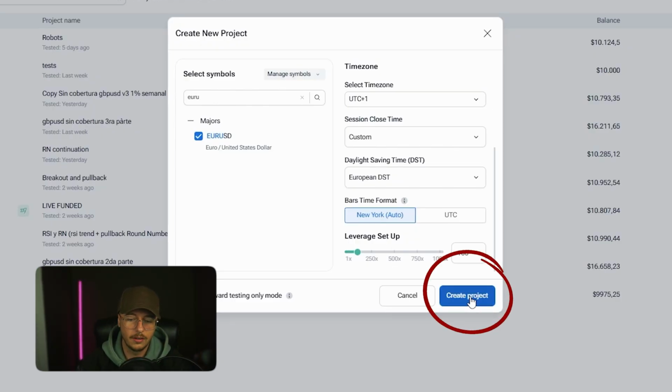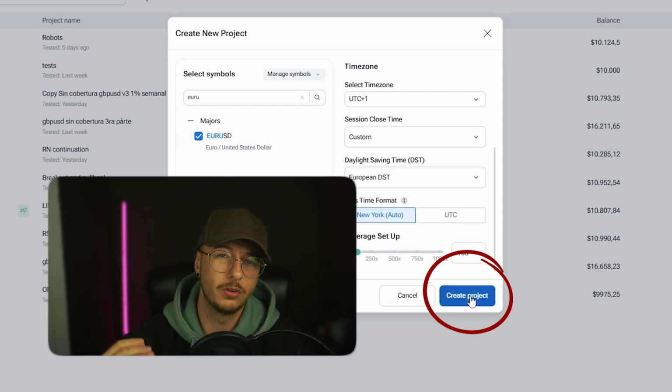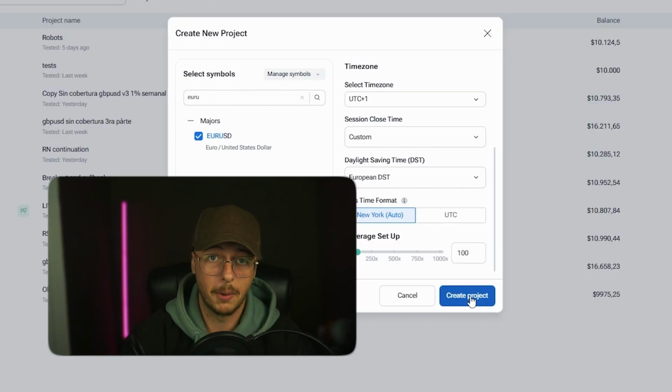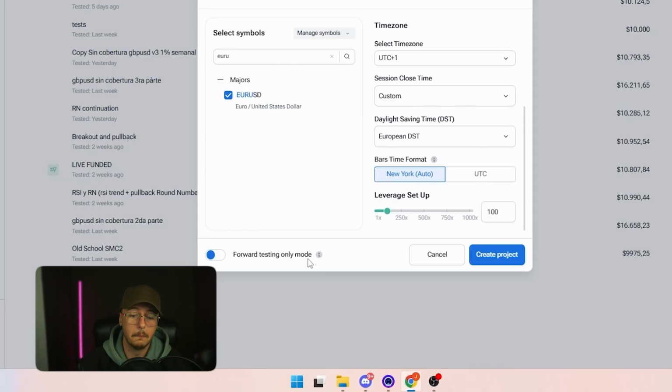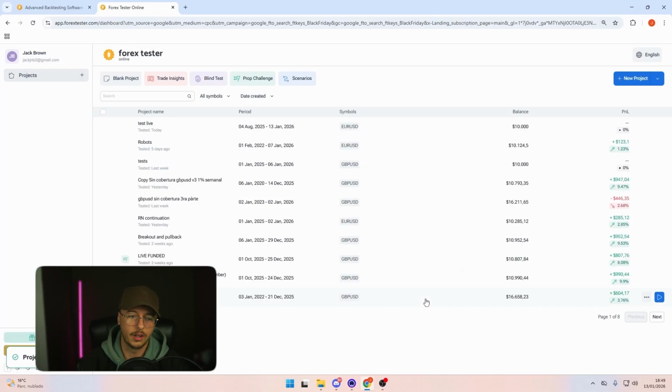Now I just need to create the project, and a quick mention as well, if you want to go for a more serious backtest without ruining it by yourself, because sometimes we can correct the backtest while we're doing it, we can select forward testing only mode. What this will do is that we can't go backwards in the backtest. So if we've done something wrong, it would be the same as live trading, because we can't correct that error that we've done. So if we don't want to do this, we'll just leave it unmarked and we'll create the project.